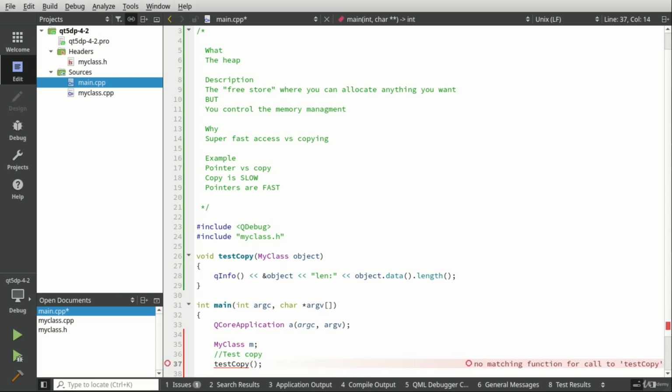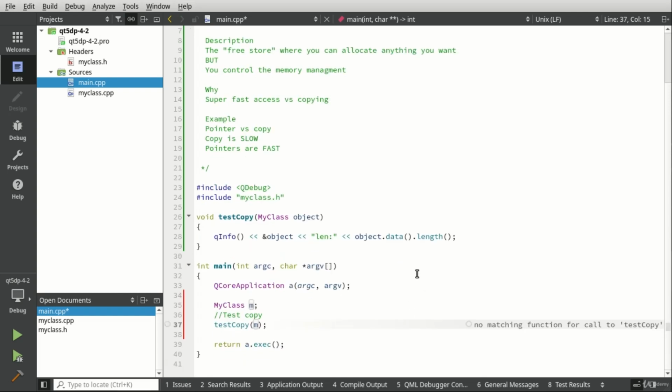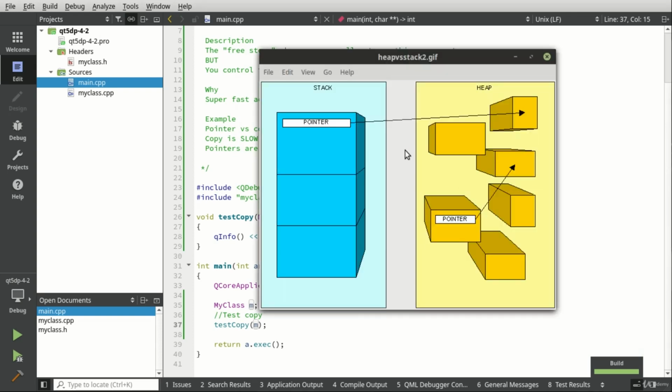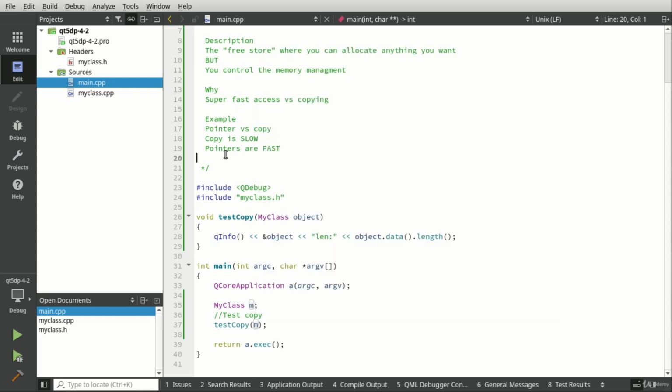Doesn't really seem like we're going to do anything that violates C++. We can build, everything builds, and if we go to run this, what do you think is going to happen? Look at this graphics here. We're going to create something on the stack, right? And then we're going to create another thing on the stack because we're making a copy of it. We haven't actually talked about pointers or heaps or the free store yet.